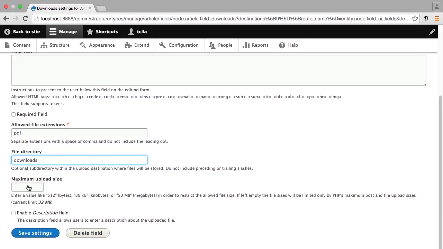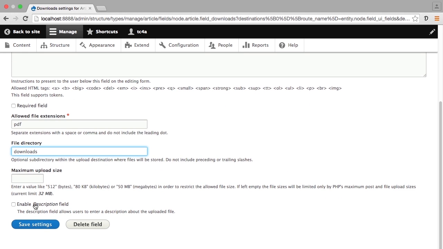Then finally, down here at the bottom is Enable Description field. The description field allows you to enter human readable titles for your files so that the user's not actually just looking at a file name, but rather at something that's friendly for them to look at. So we'll go ahead and enable this and then save these settings.